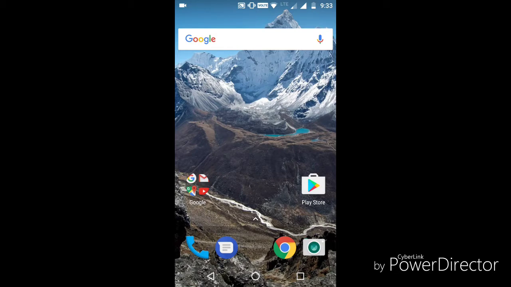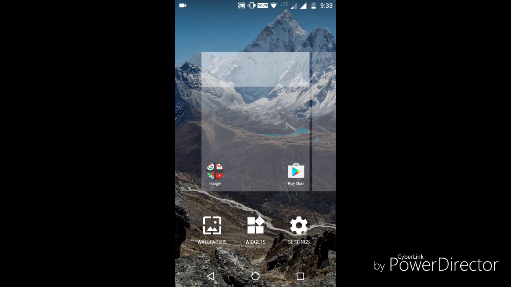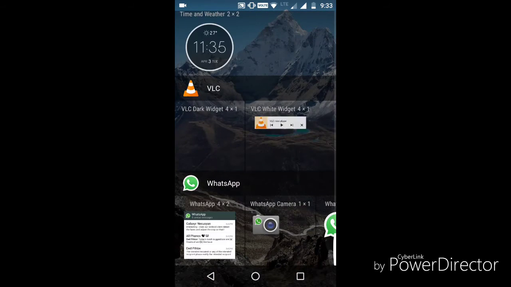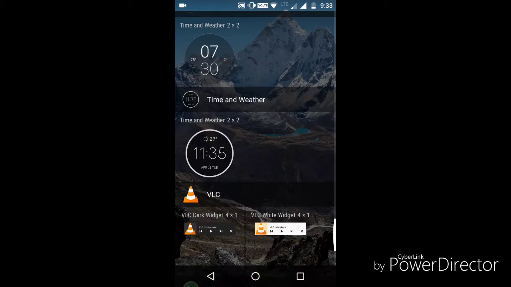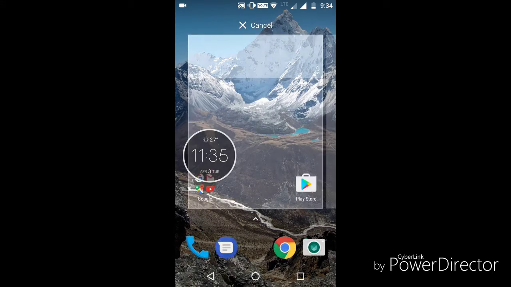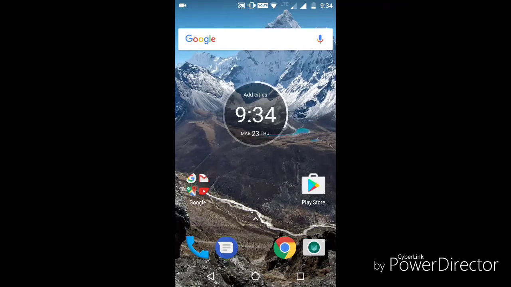You will get the Google search bar. Just long press on the home screen, go to widgets, and tap on Time and Weather, and you will access it on your device. So that is it.